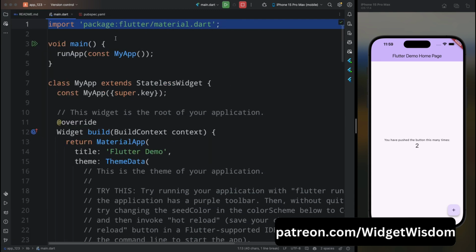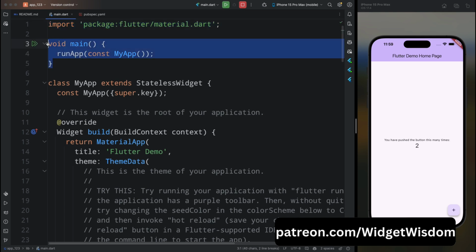These components are what make it easy to build beautiful, modern UI layouts using Google's material design principles. By importing this package, we can use widgets like buttons, text fields, app bars, and more. Now, every Flutter app begins with the main function, like this, and this is the entry point of our app.